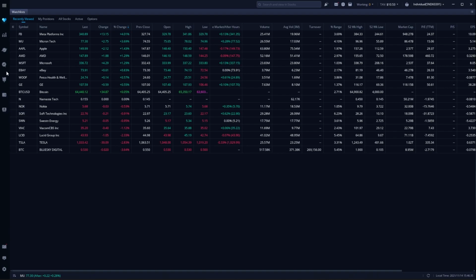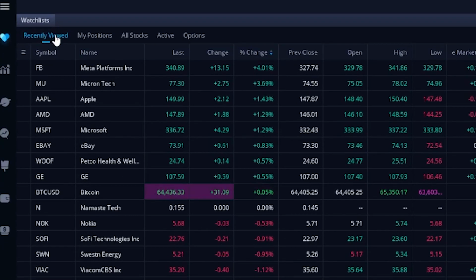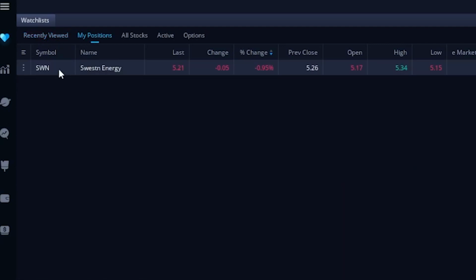Now, starting off at the very top, you can see I'm already on the Watchlist tab. And this tab pretty much speaks for itself. It is a watch list, so you can keep track of the companies that you find important, that you want to keep track of. Up at the top of this page, you can see all of the watch lists I've created, whether it be recently viewed, so these are just the recently viewed stocks in my account, my current positions, and currently I just have SWM. It was one of those promotional stocks.